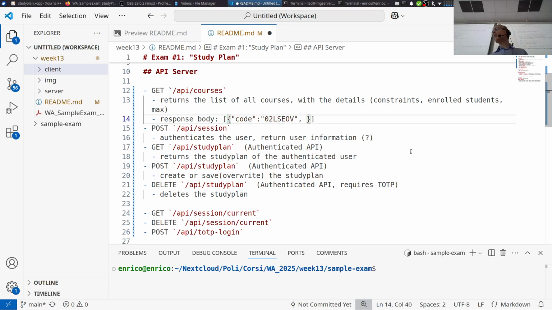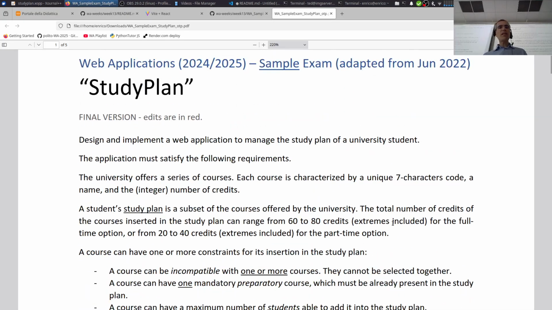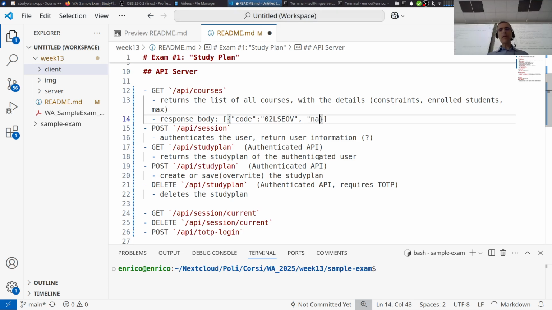Maybe you need to check the text, right? There's a description of what the course is: a 7 characters code, a name, a number of credits. So there's a name, web applications, and the number of credits, whatever you want. This course is 8. Okay, good. And then other ones and so on.